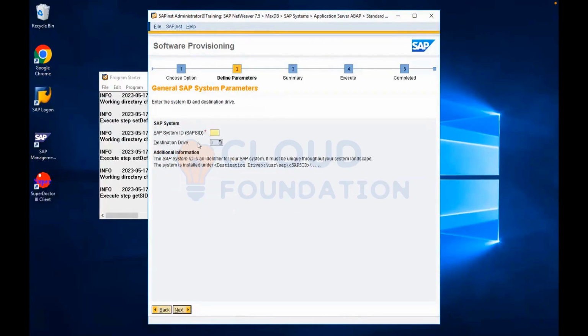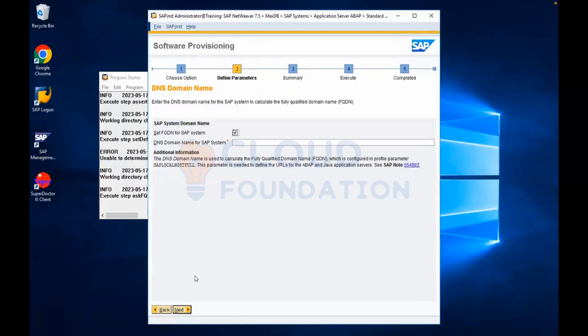What it is asking: the system ID, SID. What we have decided, what we should make: GHC. Next, Sanjay, this ID is where you define the system, right? Like whether it's a development, QA, or production server. Is that the ID?